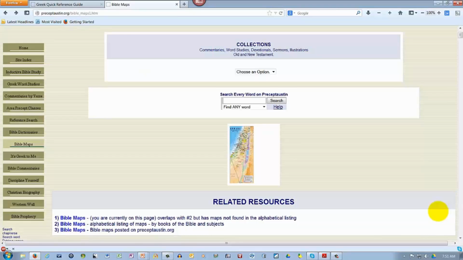I've explored only a fraction of this website, but I've introduced you to it. There are some tools here that can really make a difference in your understanding and appreciation for the Word of God.